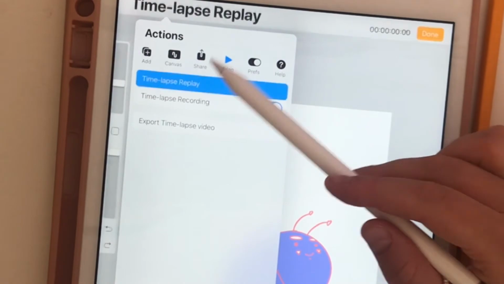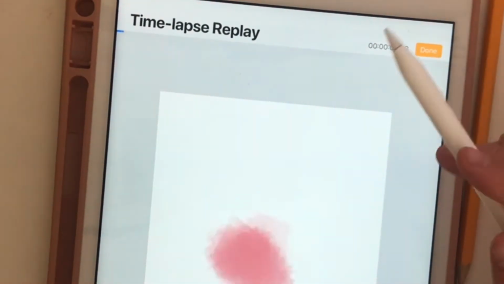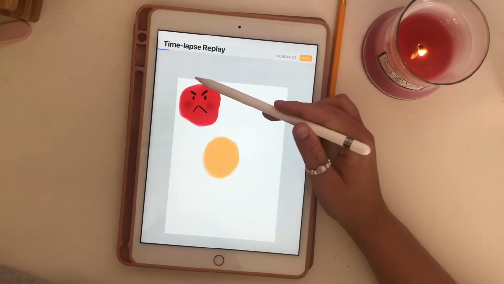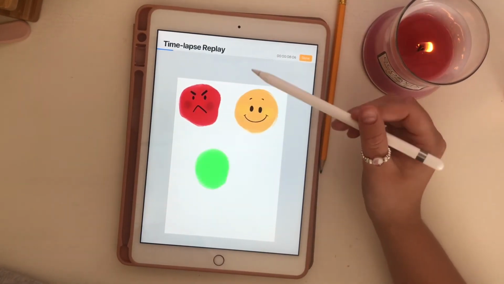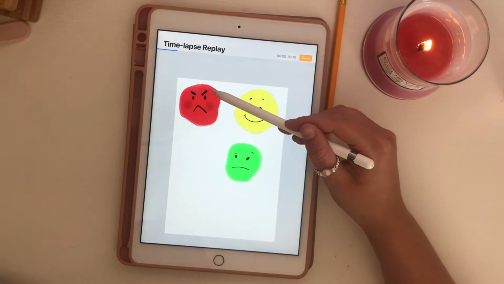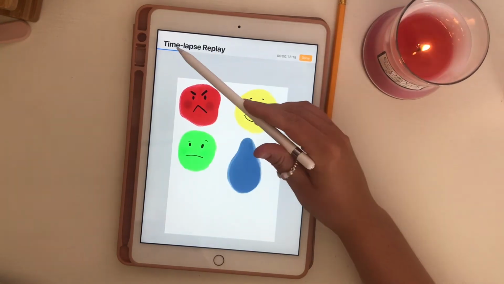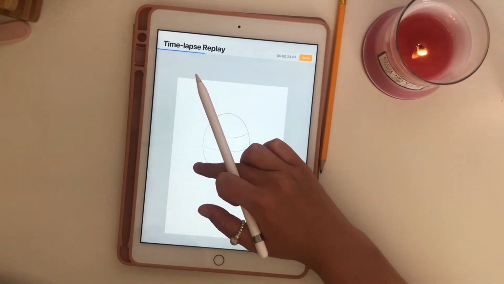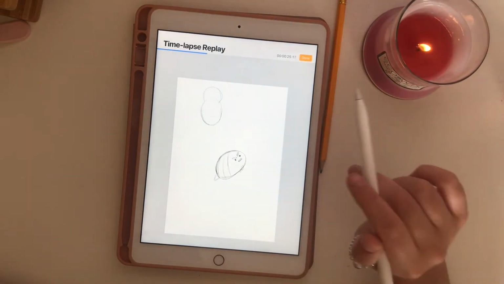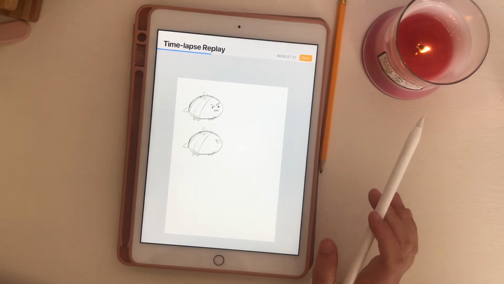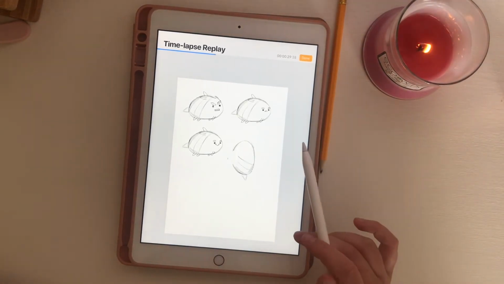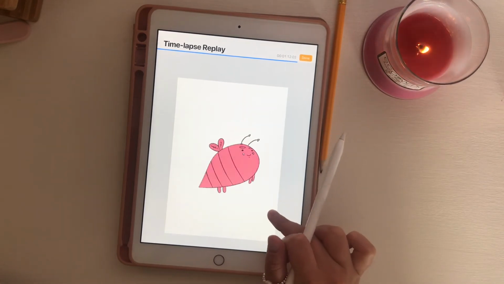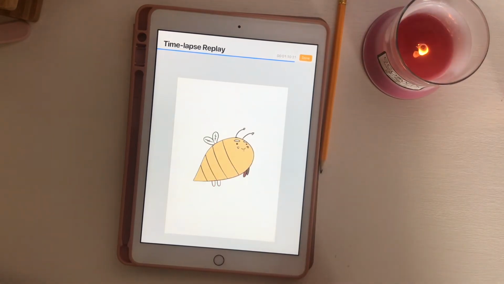So if we press time lapse replay, and obviously this was done ages ago, so I've obviously started off on this canvas drawing different faces. If we drag it along, you can see that I've decided to start drawing some bees. So here you can see where I've been sketching my bees. So you can see your progress. And then this is what we've been doing in this video.